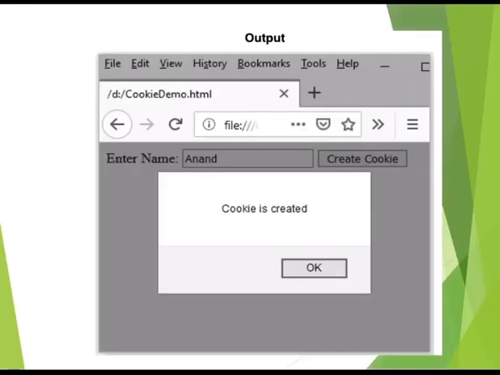So here what we have done, we have taken a form. Inside the form, we have taken a label as enter name and we have taken a text box. Inside the text box, we are going to enter the value of the cookie, and whatever value we are entering will be the actual value of the cookie. And when we click on a create cookie button, we'll get an alert that the cookie is created and the cookie will be stored.